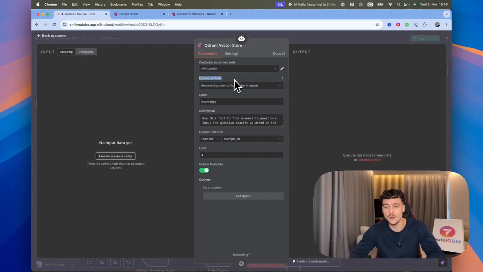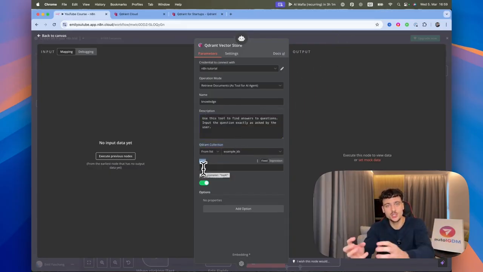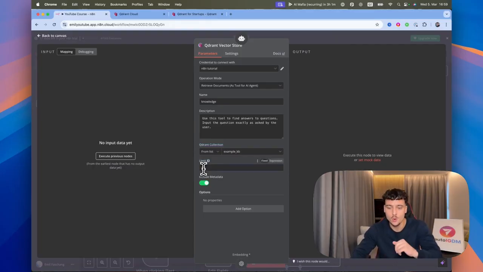We're going to have the operation mode as retrieve documents. I'm going to call it knowledge, and I'm going to have a simple description in here for the AI agent to know when to use it. For the Qdrant collection, we're going to come back to this later, and we're going to select the correct collection for it. The limit is the chunk limit, how many chunks you want to retrieve from the vector store. We're going to leave it at 4, but anything between 2 to 4, depending on your project, will make sense.